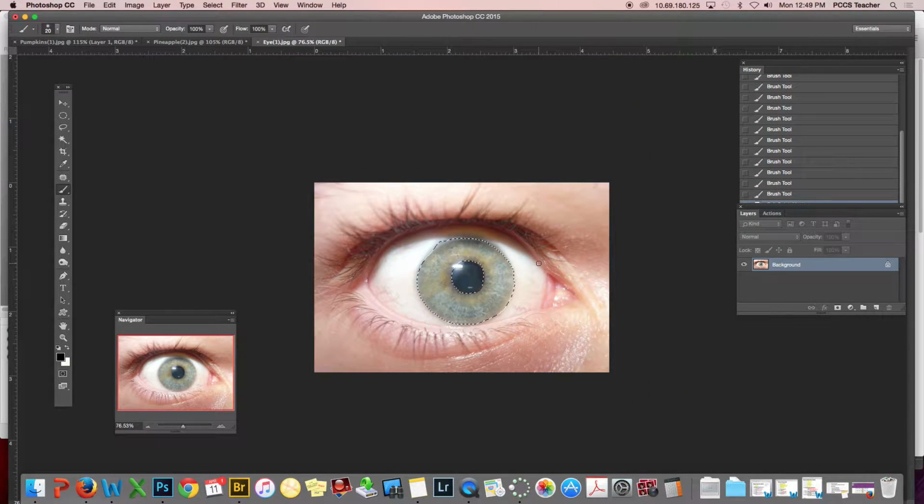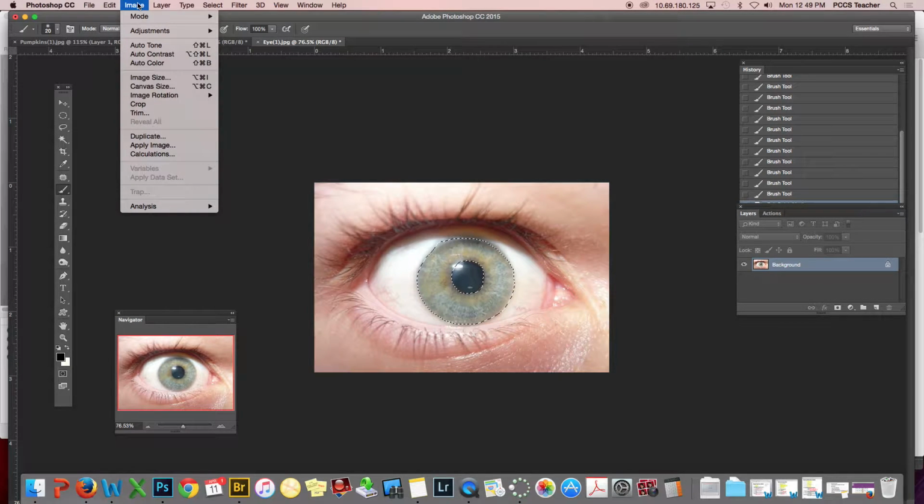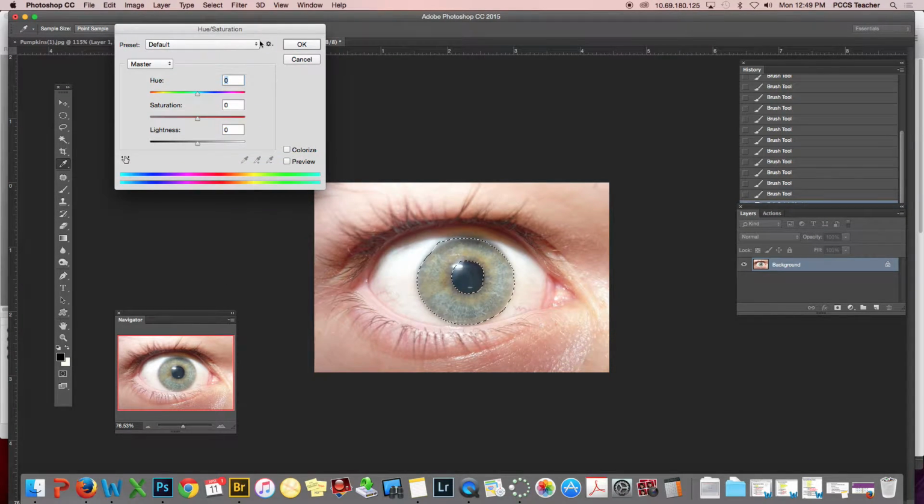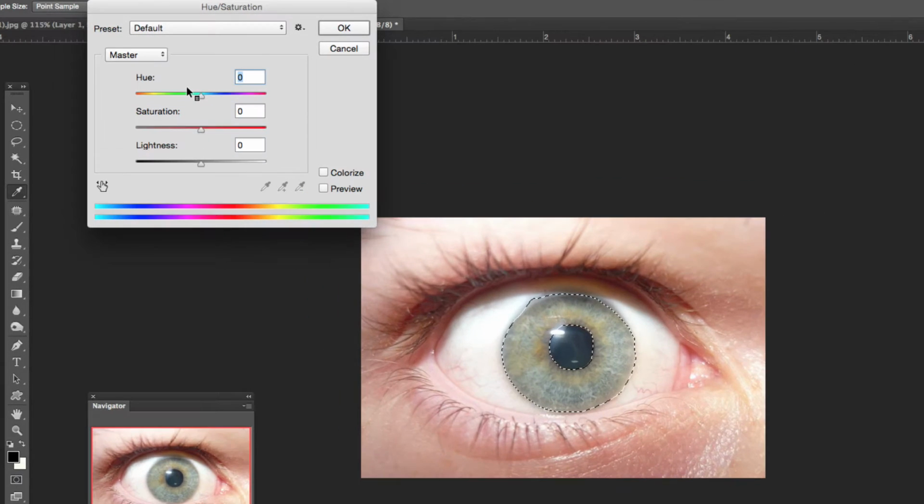And you already know how to change color because you've done it before in your photos. Image, Adjust, and there's actually two things. Hue and Saturation is one way. We'll try that one. And this time you get to play. Remember I said don't touch the hue? Well, in this one you can touch the hue.